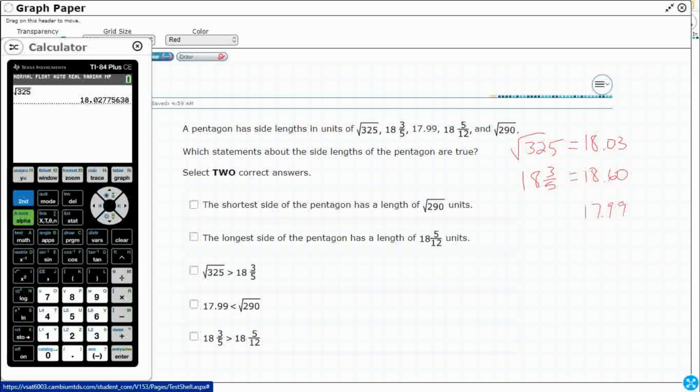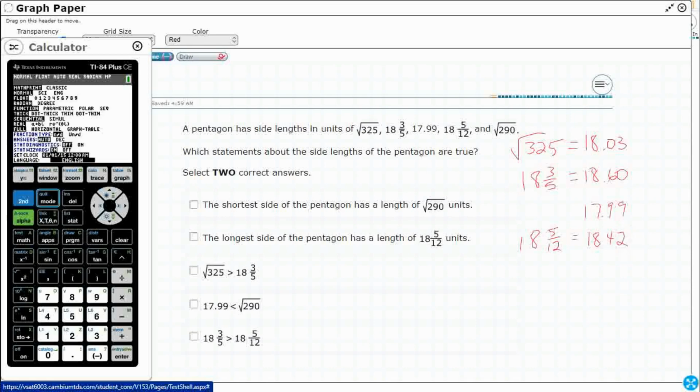And then I've got 18 5/12. All right, I might not have my 12ths memorized, so we can just do 5 divided by 12. So we'll do 18 5/12. It's going to equal 18.416, which rounds to 18.42. And then I've got square root of 290. Two different square roots. All right, so you know what? Let's do this. Let's see, 18 5/12, so we already got that one. So let's do our square root of 290.